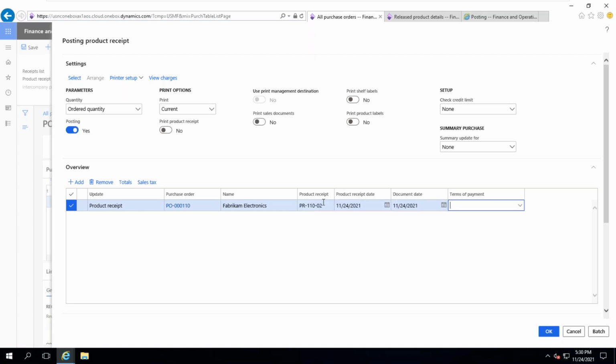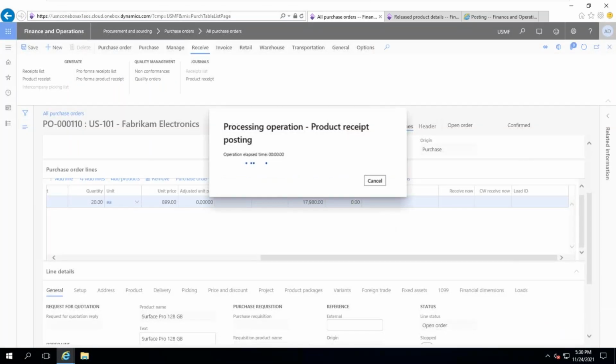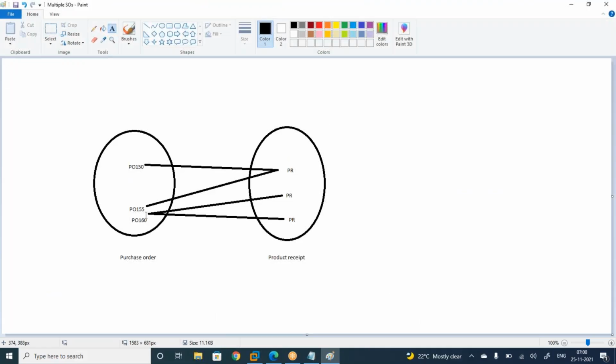So document date means vendor dispatch document date. This is the vendor dispatch document number. Document number is mandatory, date is not mandatory, but best practice. So this is one purchase order, multiple product receipts. Tomorrow I will show you multiple purchase orders into one product receipt. How to do it, we'll see tomorrow.